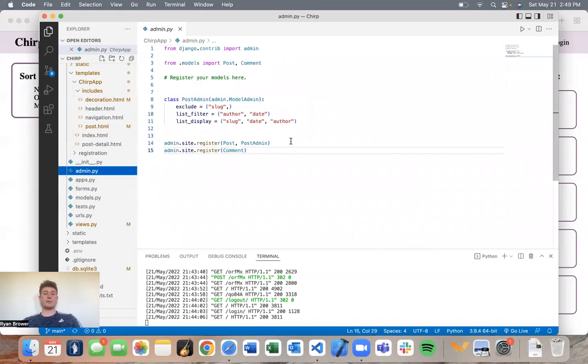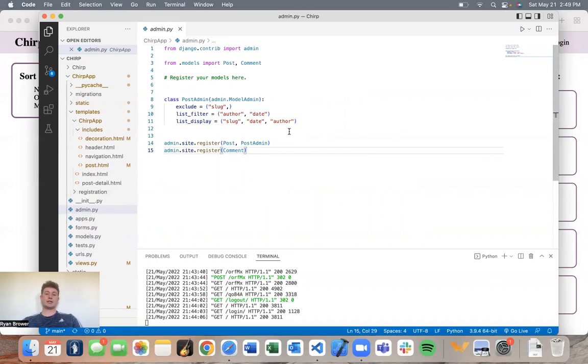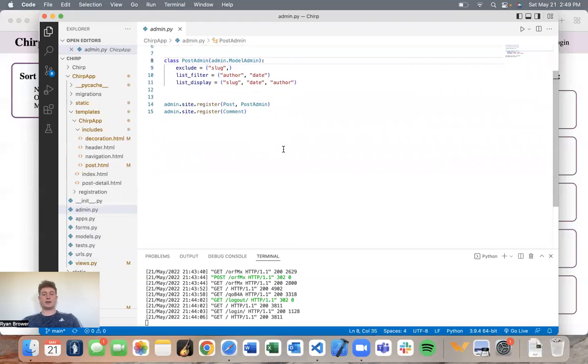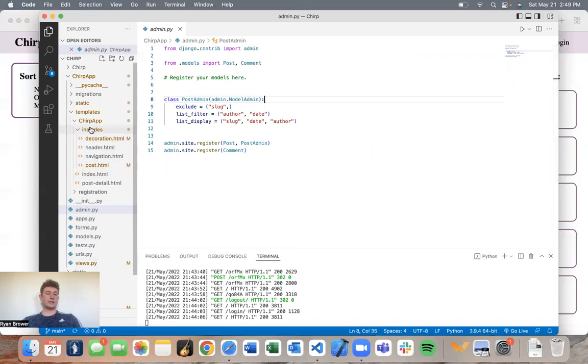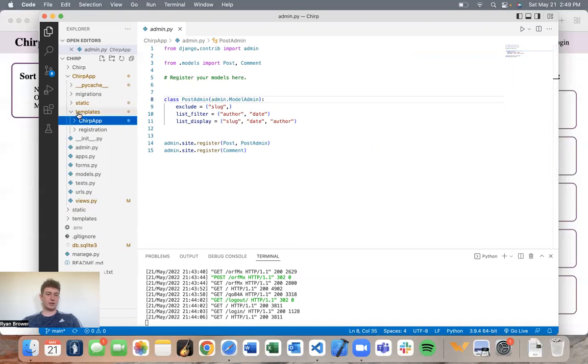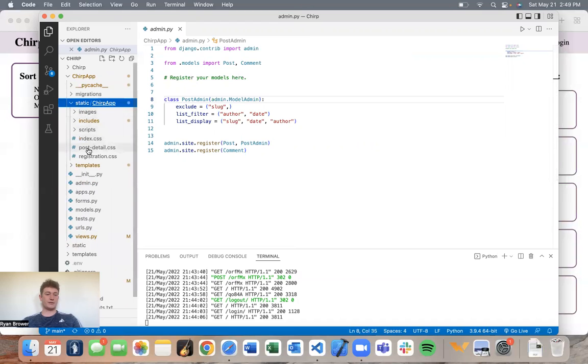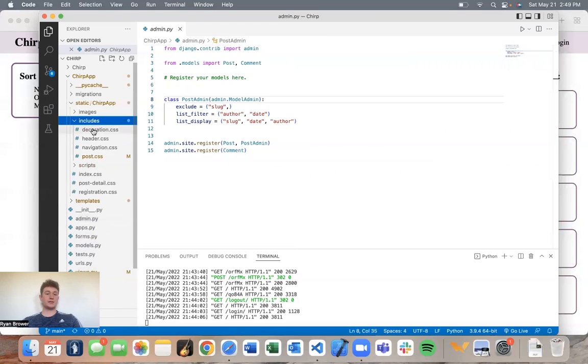Finally, we have the admin.py page. I really love the admin page because you can go in and control all the database information really conveniently. And it's just very simple. I have these here. So when you go on the post, you can filter by author or date, and it will display each line with the slug, the date, and the author when you go into the admin page. And it is very convenient. And all of that together, including, just to mention, my static files here, I have CSS files for each page and CSS files for each include, so that I can really section off the pages.